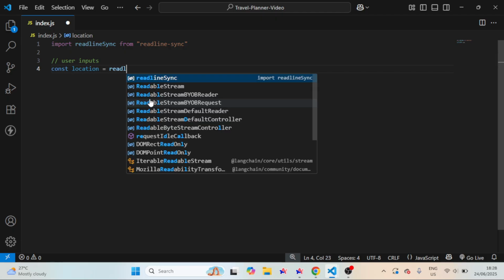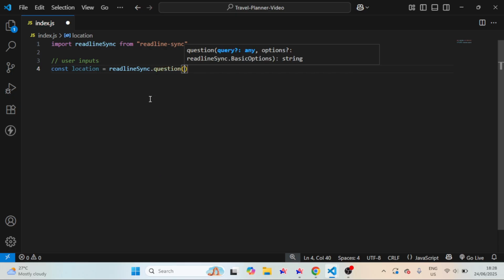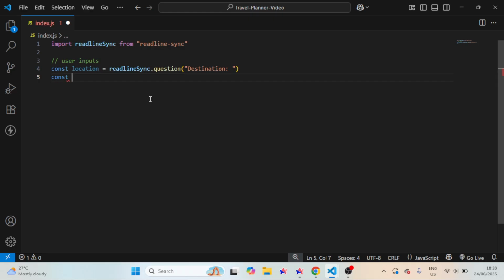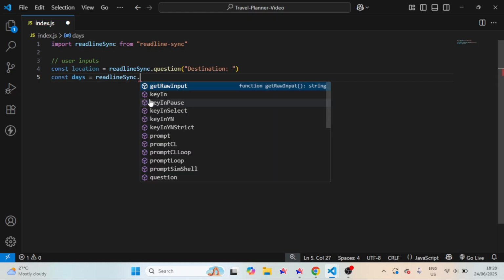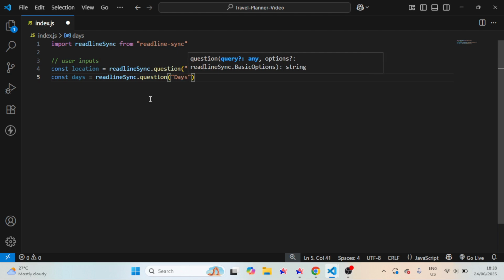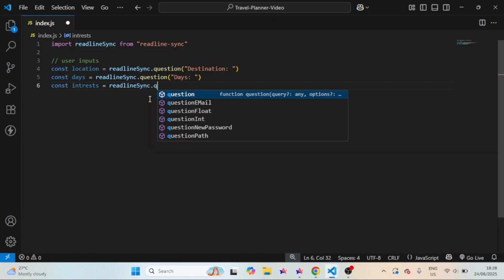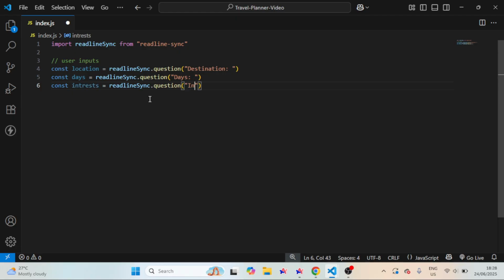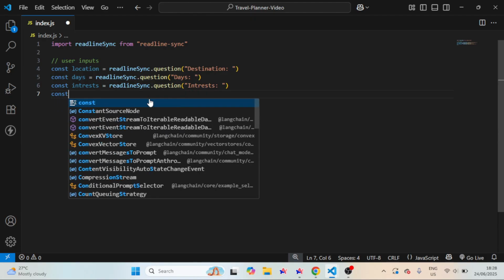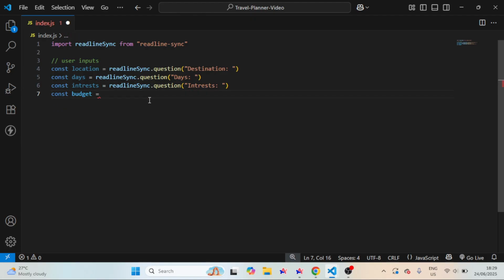So readlineSync.question, and let us ask for destination. Second thing, let us ask days. So readlineSync.question, and we need days. The third input we need is interests. So const interests equals readlineSync.question, interests. The fourth and last thing we need is budget. So budget equals readlineSync.question budget.